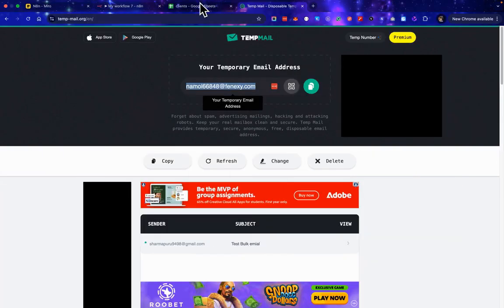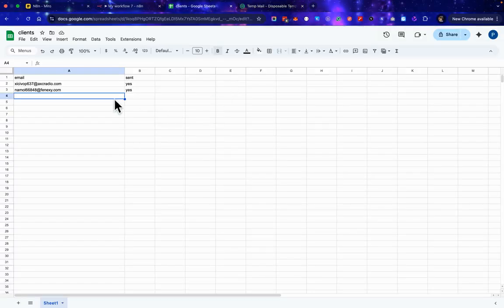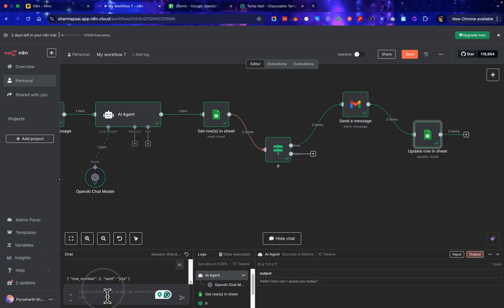Now let me update this Gmail ID in the Google Sheet. Copy this. Coming back to Google Sheet. Now when I execute this workflow, what will happen? The mail will be sent to this ID only. It won't be sent to these emails because they already have the value yes in the sent column. So let's try executing the workflow again. Let's say hi.